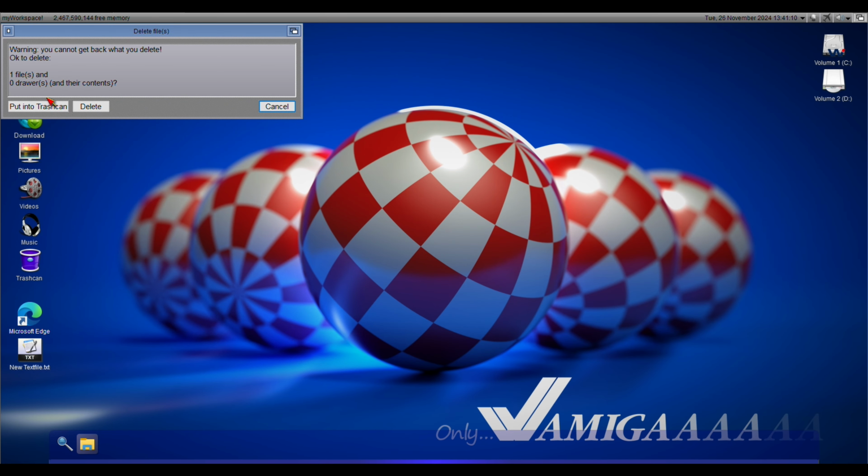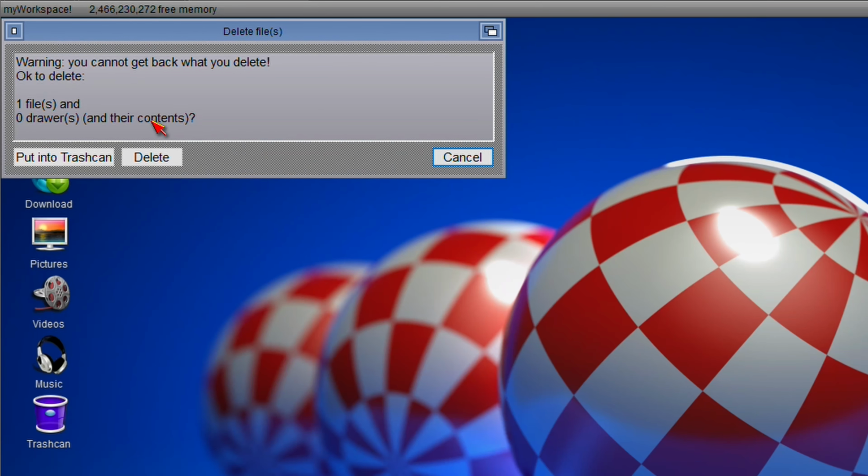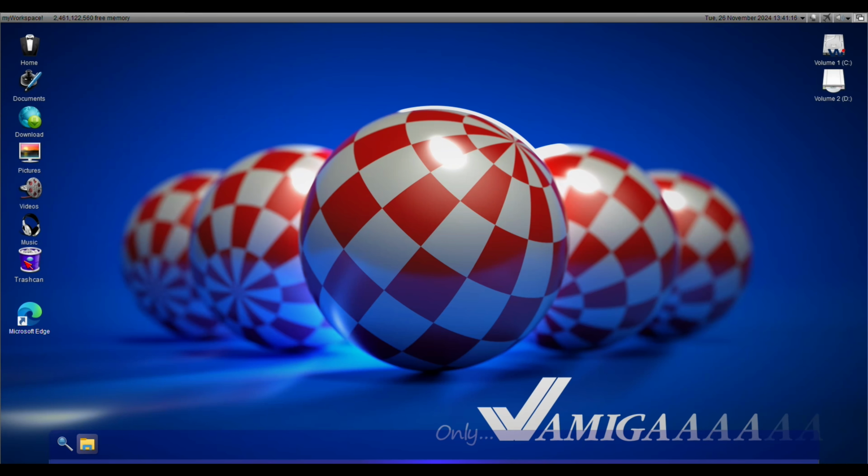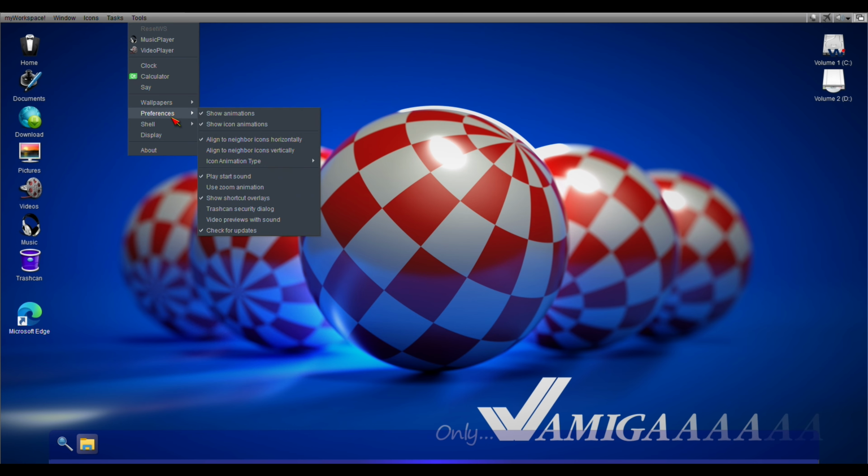Deleting a file is very Amiga-like as well. You get a warning prompt. You can either delete it straight up or you can send it to the trash bin. You know, kind of up to you. There are some other options that I've tried to select, but I don't know if they're working or not.